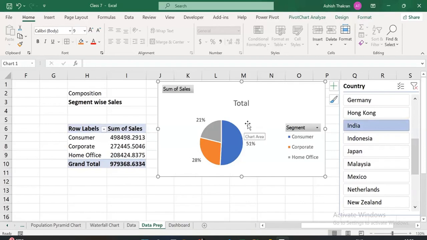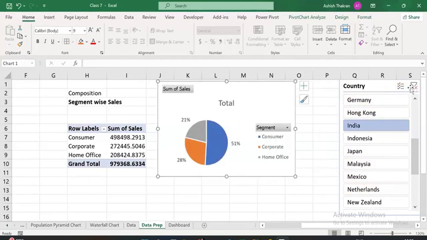Now I won't be doing the analysis or creating the charts using the country column because I have used that in the slicer. Mark it as a rule. The variables which are used in the slicer should not be used in the charts, and the variables which are used in the charts should not be used in the slicers. Okay? So this is my composition. Let me clear this. Okay.